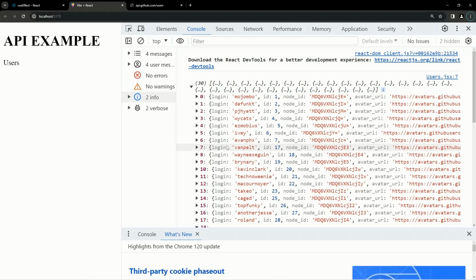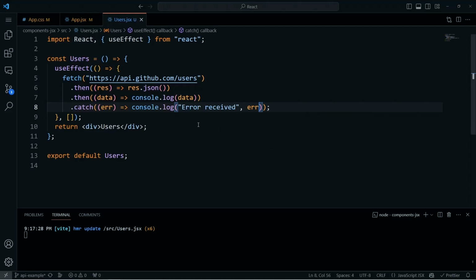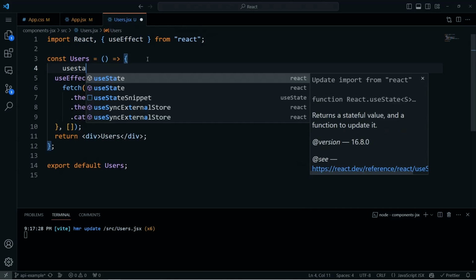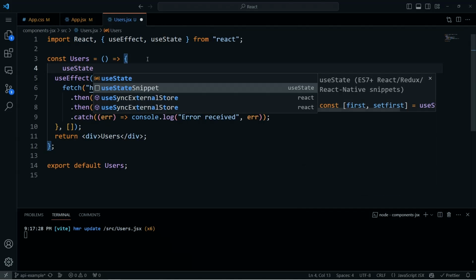Now we want to move on to the next step: we want to store the data and render it as a list. For storing the data, again, we can use state. We can have the useState over there once again, and with the help of the ES7 snippets, we have the snippet for useState as well.